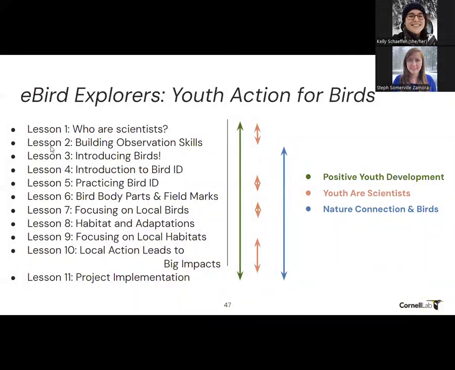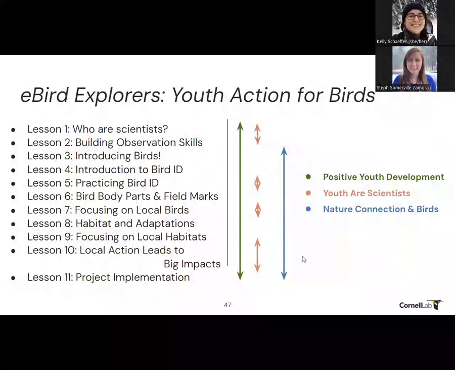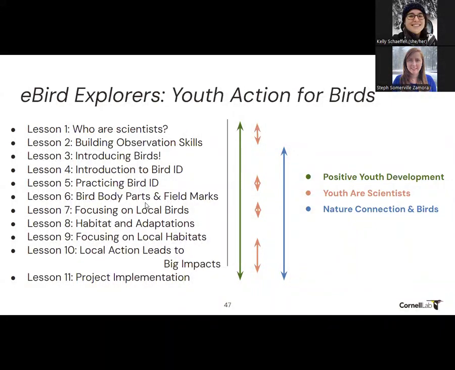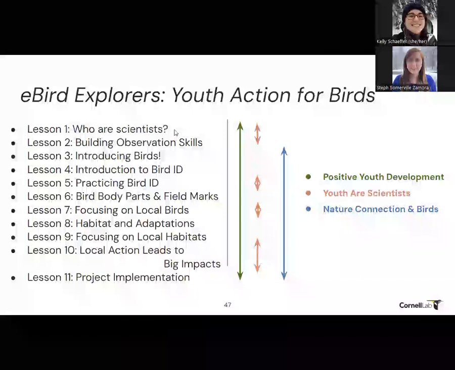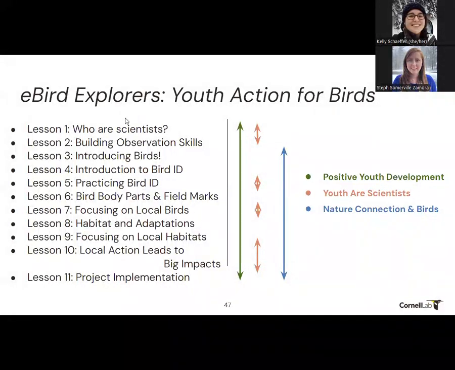So here are those 11 different lessons and the different goals that we have to meet and where you can meet those along the continuum. One of the things we really wanted to do for Youth Action for Birds is help students view themselves as scientists. So we have this first lesson, which is really dedicated to the idea of who are scientists, and helping students realize that anybody can be a scientist.